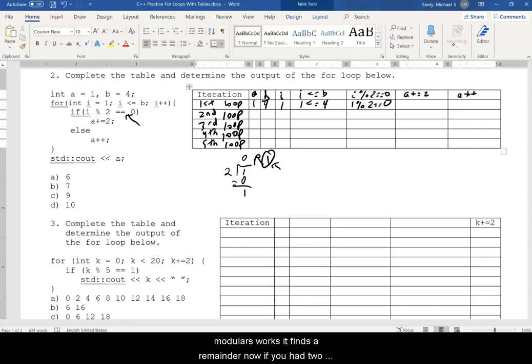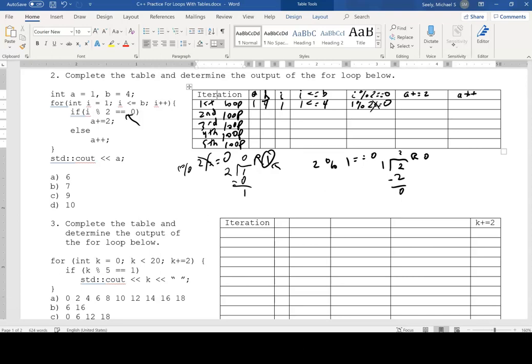It finds the remainder. Now, if you had 2 modulus 1, is the left-hand side less than the right-hand side? No. So then you would do 1 into 2. How many times does 1 go into 2? It goes in 2 times. 2 times 1 is 2. Subtract that out and you get 0. Your remainder is 0. But the answer to 1 modulus 2 equals 0 is not true. So I'm going to put a cross through that. So it would not run this right here, but it would add 1 to A, and A would become 2.